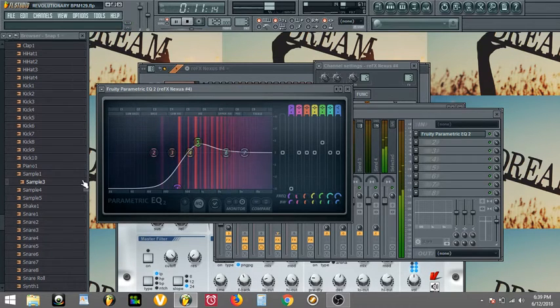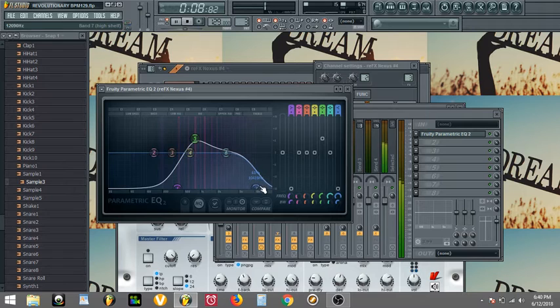Again, not too much going on in the lower end. More so mid-range. I can actually cut some of this low out here. Now you know what, I'm gonna keep the low end. I like the way that sounds. It's more high pitched. Emphasize it there. Not too much going on with that one.